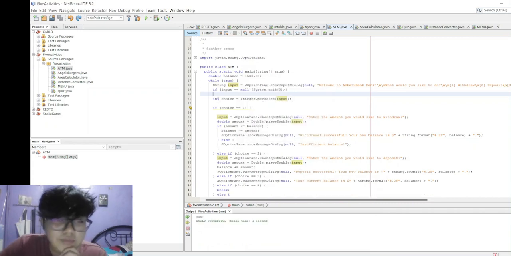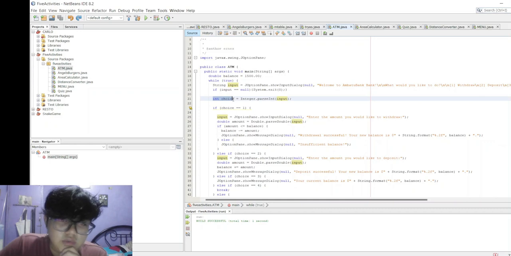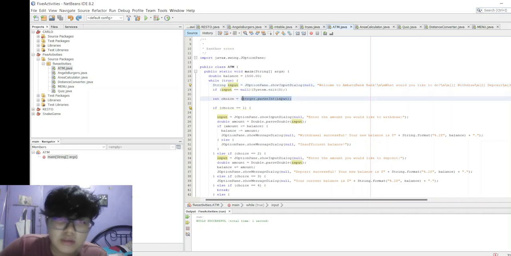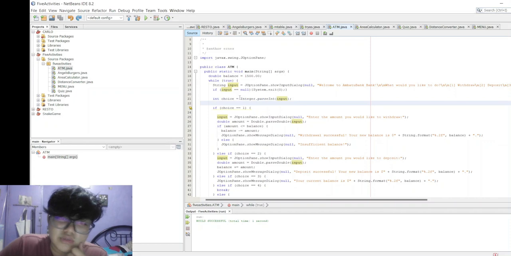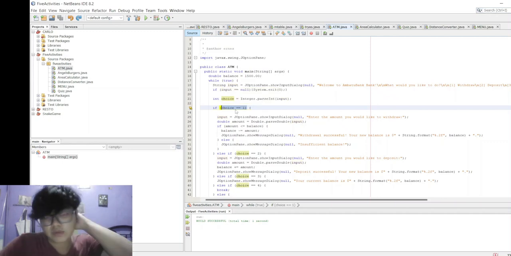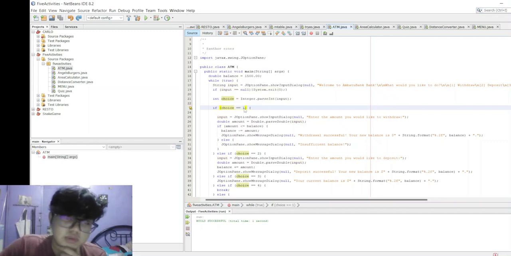And next to that, we have an integer called choice. Basically what we're doing right here is converting this string called input into an integer, using this line of code here, Integer.parseInt(input). We are doing this so we can use relational operators with it in the if conditions.